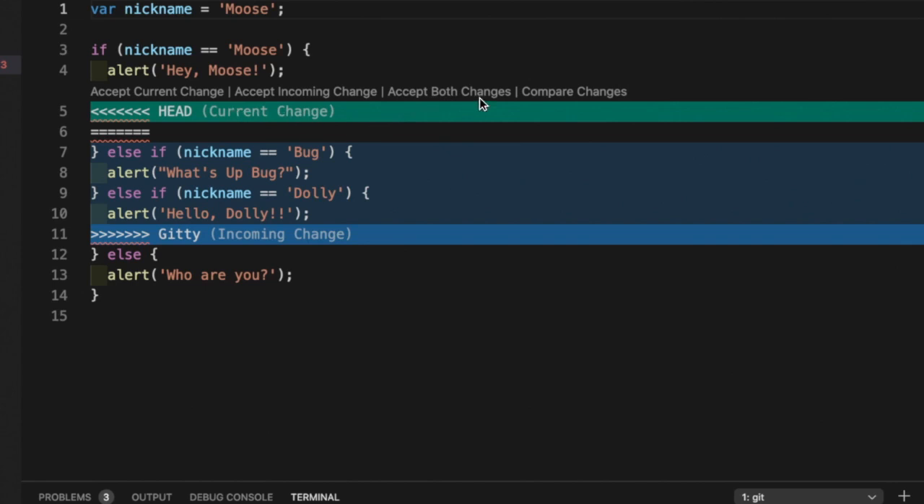But if you want to accept both changes, which would be how it initially looked with just Moose, hey Moose, who are you? If you're accepting both, you're also going to include that incoming change where we added Bug and Dolly with the else if. You hit accept both changes. That's how you would resolve that conflict. So you can either accept the current change as is, the incoming change with the changes only, or both.